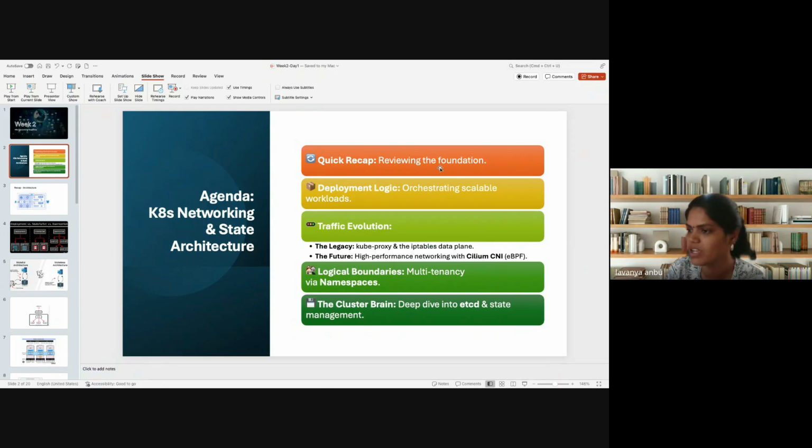So we'll have a quick recap on the architecture, and then we'll discuss deployments, StatefulSets and DaemonSets: what's the difference, when to use what, and what is what. Even in the cluster, we can see what a DaemonSet, deployment and StatefulSet are. And we are going to see the complete traffic flow, how the traffic flows from the external world until inside the pod. So we are going to deep dive into the traffic flow.